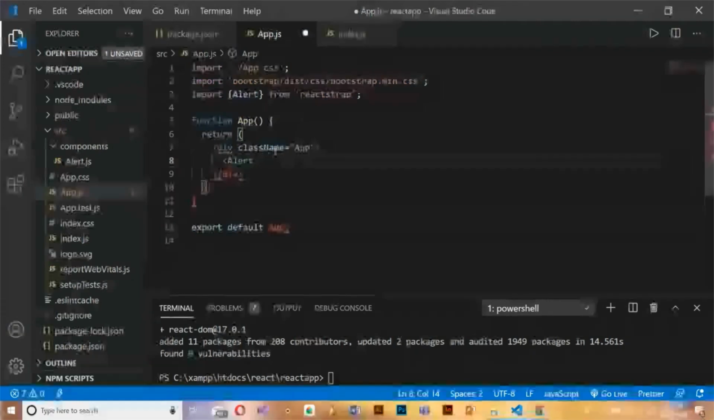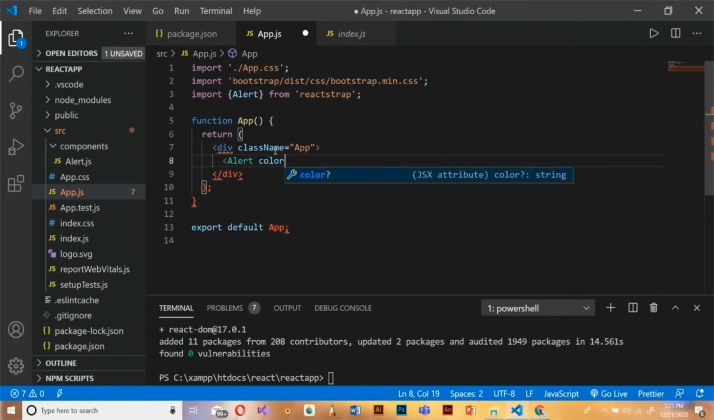I can go ahead and use color. Color is the built-in or predefined prop that the Alert component receives or accepts. As the Alert component of Reactstrap is a pre-built component, there are some properties or props which are accepted by that component. Alert is able to accept className and color, these kinds of props, and there are a few more which I don't remember at the moment. So you can use those props and then run your command.